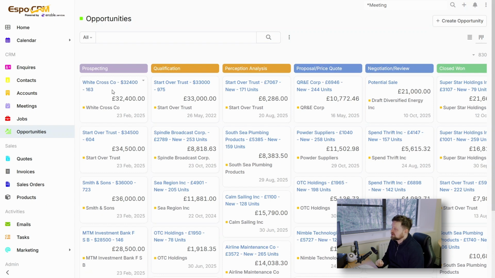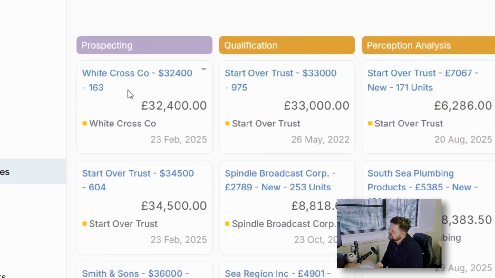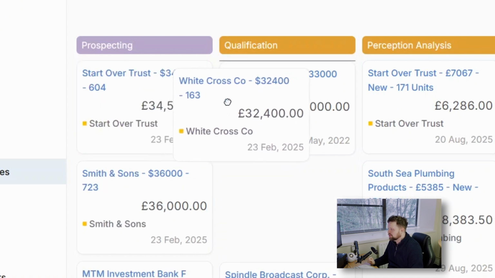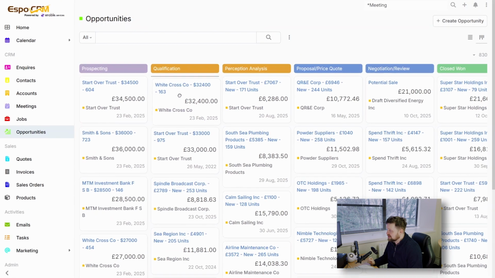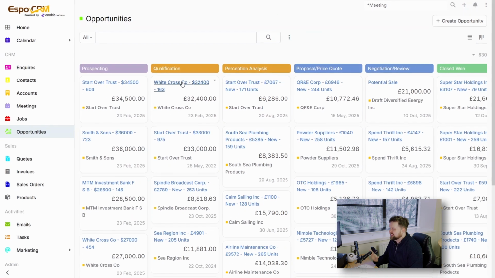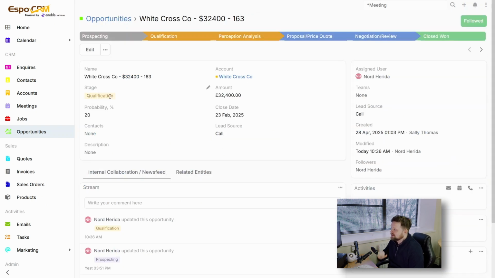So let's say White Cross here did go from the prospecting and now they're at qualification stage. You don't have to go into the record itself. You can simply click and hold, and you can drag it to where it needs to be. And if you see at the top of the screen, it will show you saved. And what this means is it has now saved on the record that you have changed the status from prospecting to qualification. And if you go into it, you can see that the stage has been changed to qualification.